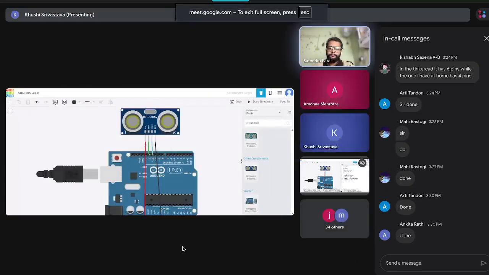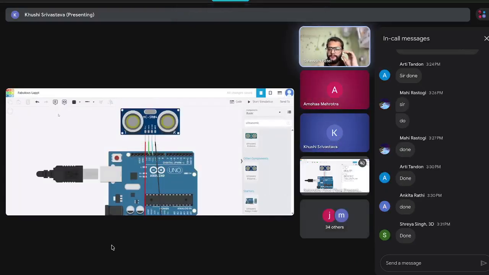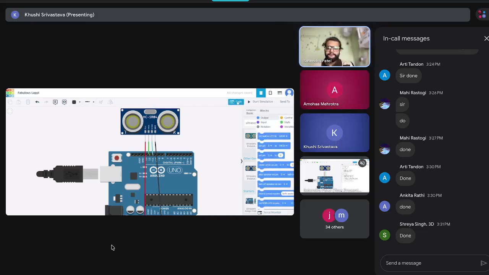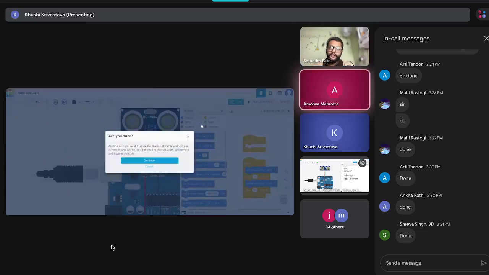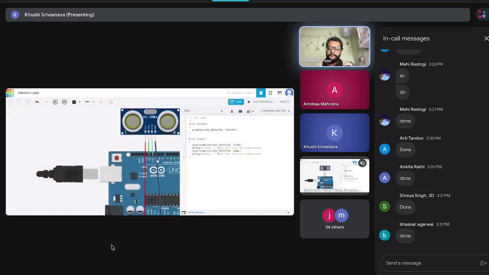All right, just open the circuit. So, open the code, Khushi. Okay, just click on the blocks and click on text. Click on continue. There you have to paste the code I have shared in the chat box. Right? Just take the code from there and then you can.